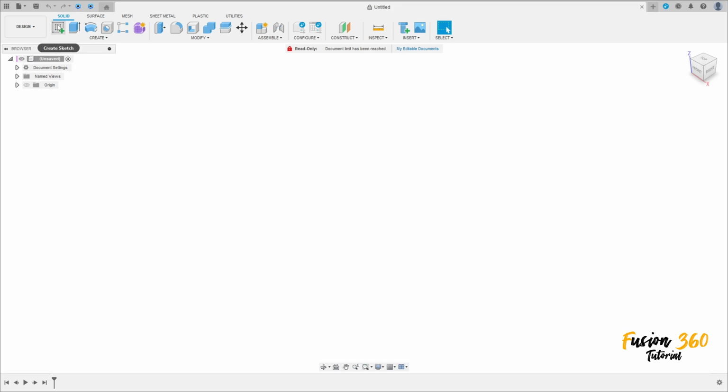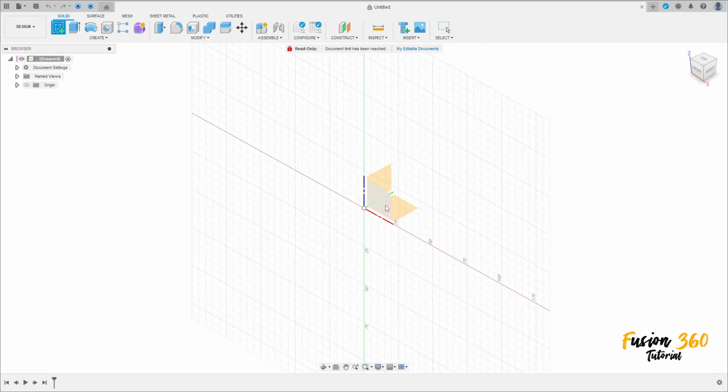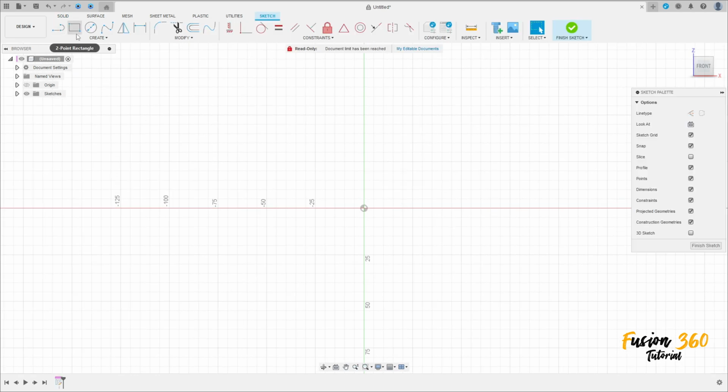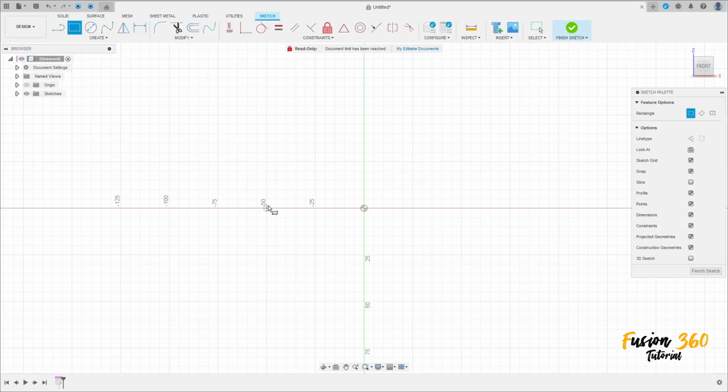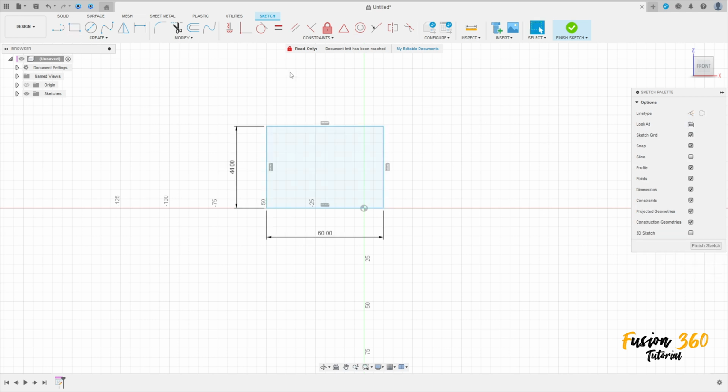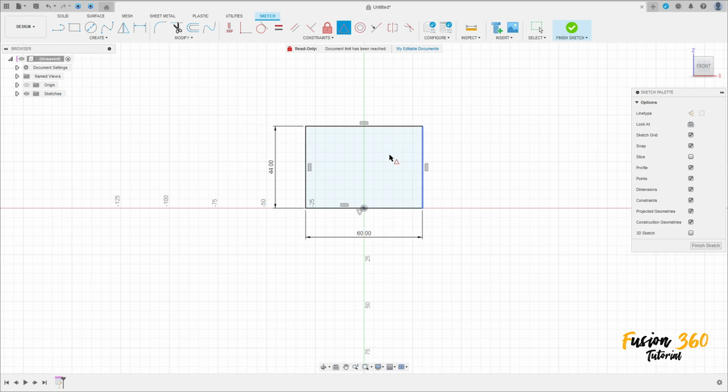First, go to create a sketch, select the front plane, select the 2-point rectangle, make a rectangle here 60 millimeters by 44 millimeters, press OK. Go to constraint, select the midpoint, select this line here and the center point, OK.